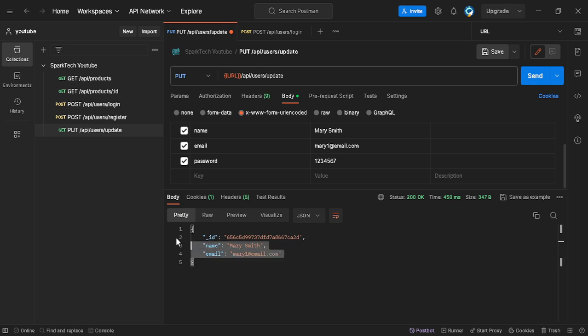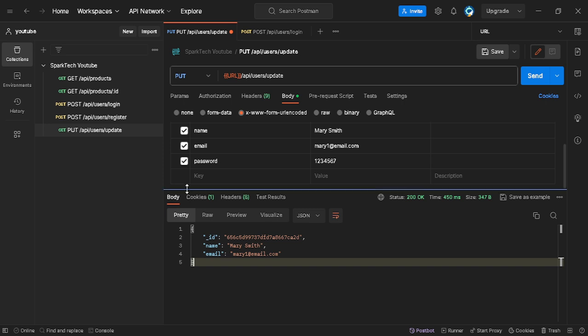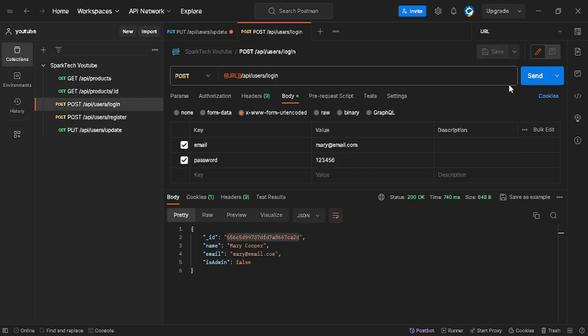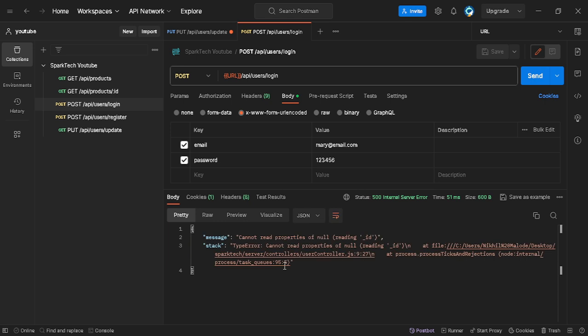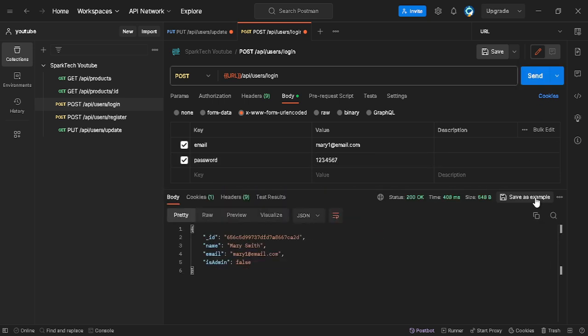There we go, we get our response. Now if we take a look at the database, or we can just log in and see. It says cannot read properties of null _id. It seems like there's a mismatch, so let's have a look. Since we changed the email and password, we need to change that here as well. So I set this to Mary1 and 567, and let's try to log in, and there we go, we get our user which is logged in based on the updated user.